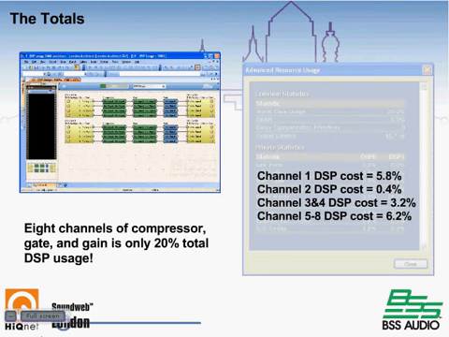If we look at our breakdowns, the first channel was 5.8%. The rest of the channels are incredibly inexpensive. None of them are quite as good as the second channel. The second channel is always your winner. But even our channels 5 through 8, 4 channels, cost us 6.2%, a little over 1.5% each. Not bad at all. That's how we save you some processing power in the SHARC chip.